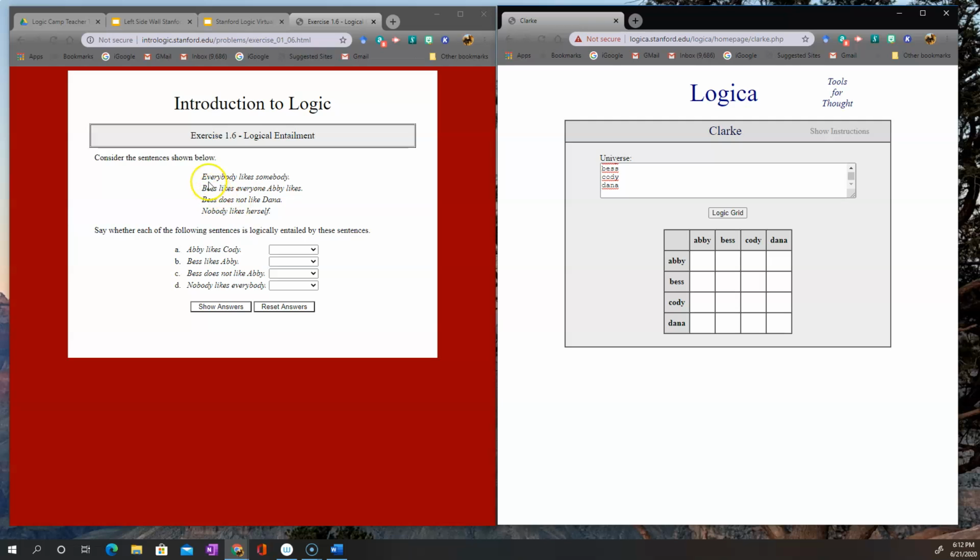So the first constraining sentence says, everybody likes somebody. Not sure I can put any entries into the grid. The second one is, Bess likes everyone Abby likes. So far I don't know who Abby likes. Bess does not like Dana. That's easy. So I'm going to put Bess does not like Dana.